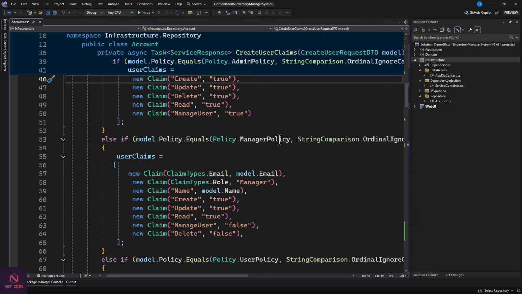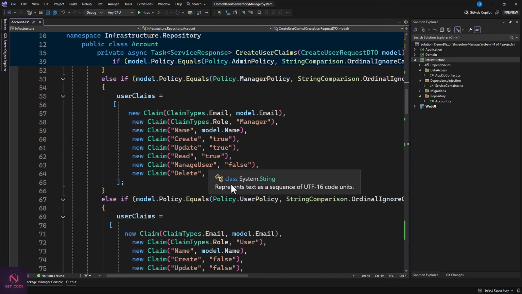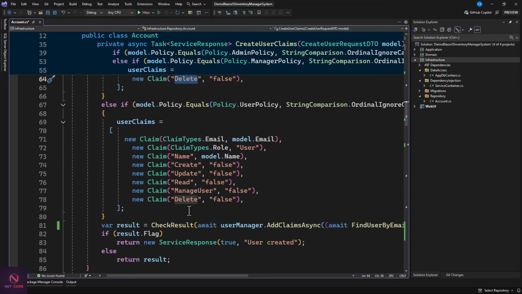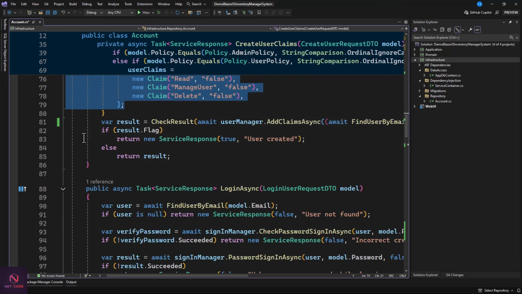Else if it is a manager policy, do the same. If it is user policy, the same. But here, no, we're setting this manager user to false and our delete is false. The same thing applies to the user policy. Everything is false except the role and the email. Aside from that, add the claim that we created, add to the user.